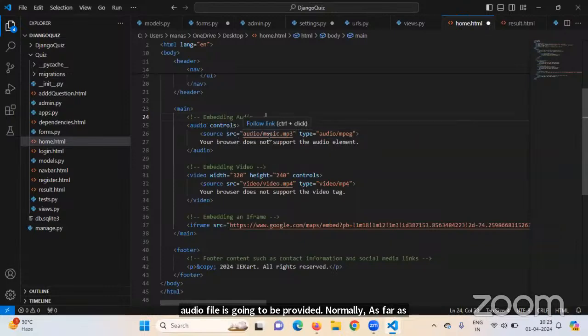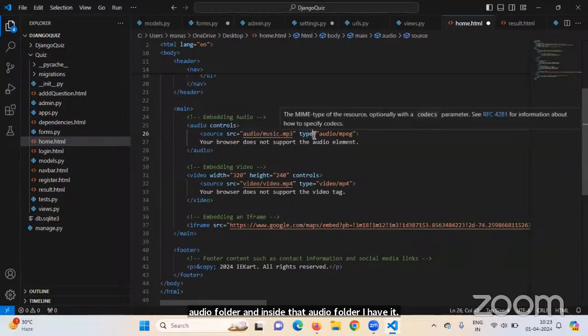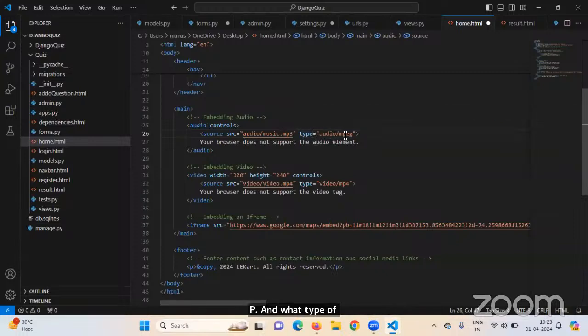Here I am writing audio/music.mp3. That means in my local computer there is an audio folder, and inside that folder I have a file named music.mp3. And what type of file is it? It is audio MPEG. In audio files you have different types, like MP3, MP4, MPEG. Even for images you have JPEG, PNG. So what type of audio file it is, you mention it here.